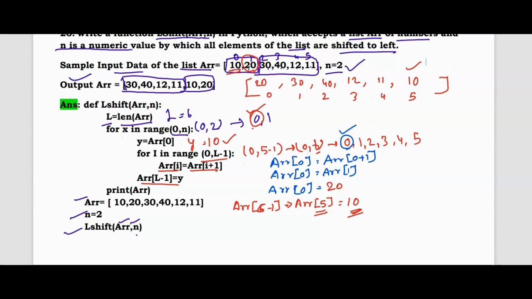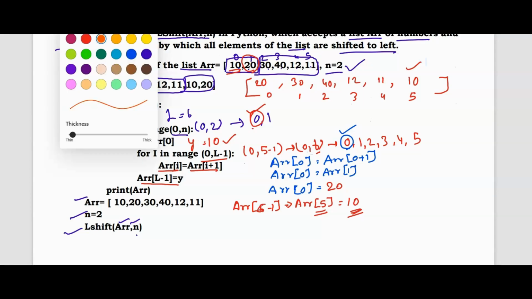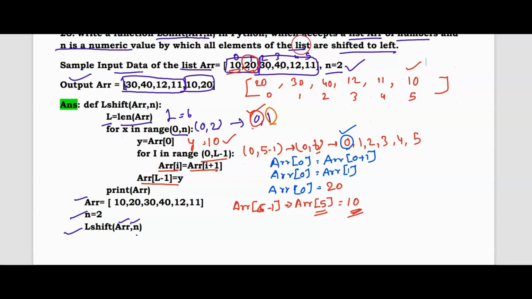Now we are moving on to the next iteration, that is number 1. The 0th iteration has been finished. So now what is ARR of 0? ARR of 0 here is 20. So now Y becomes 20. Let me update here with Y is equal to 20. Now ARR of 0 is nothing but 20, right?